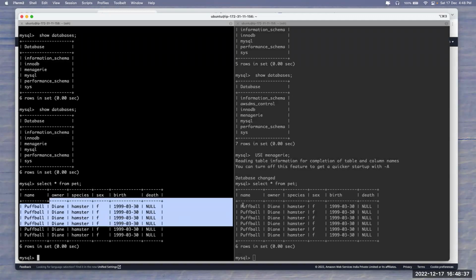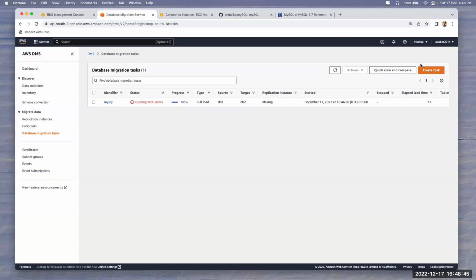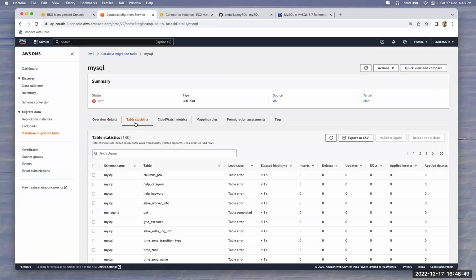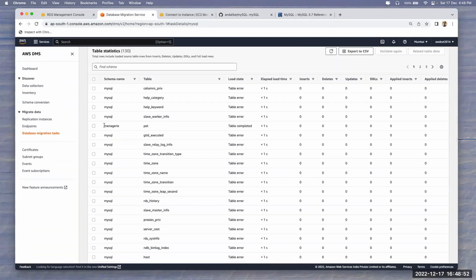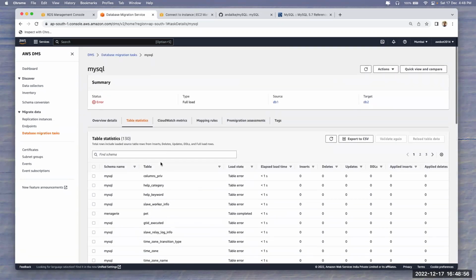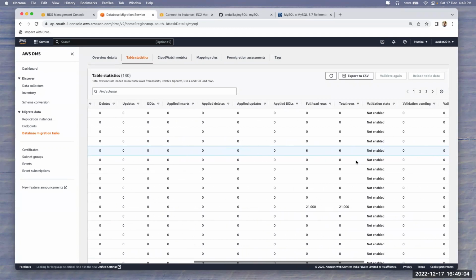Left is source, right is target, migration completed in 45 minutes tops. That's it. This is how easy migration is. Now, if you want to see how it is, click on MySQL, click on table statistics. It will tell you that yes, I saw these tables. The important table for me is pet. I go to pet table and I see that it took less than 1 second. Everything was migrated. How many records were there? 6 records were there, indeed, right?